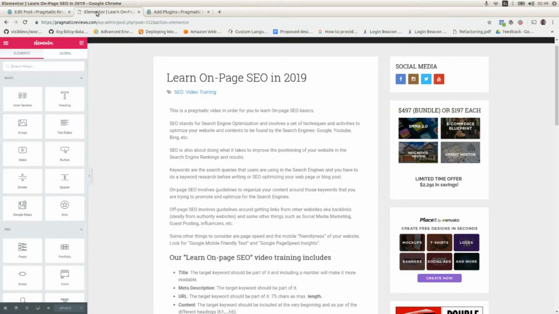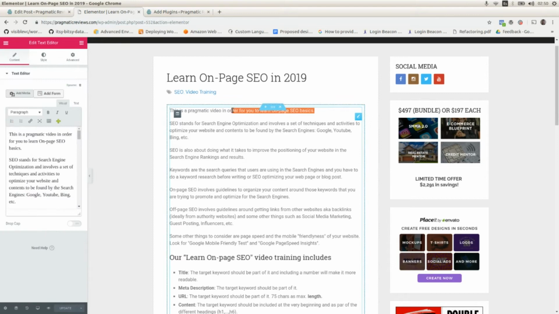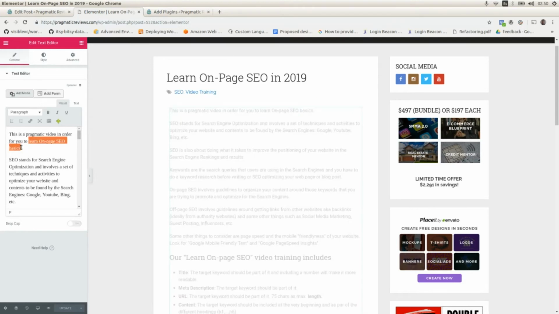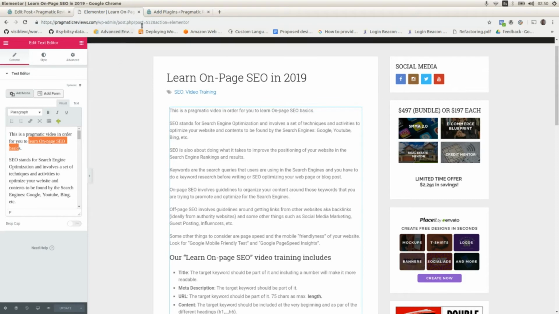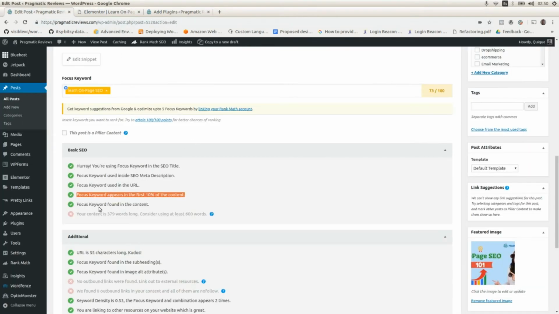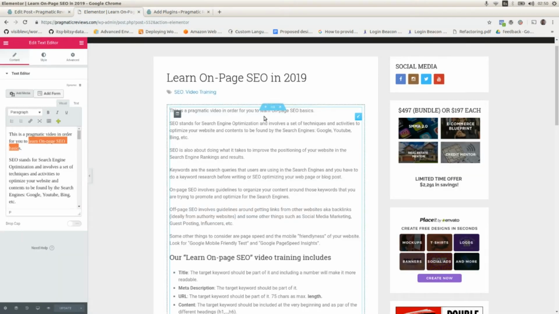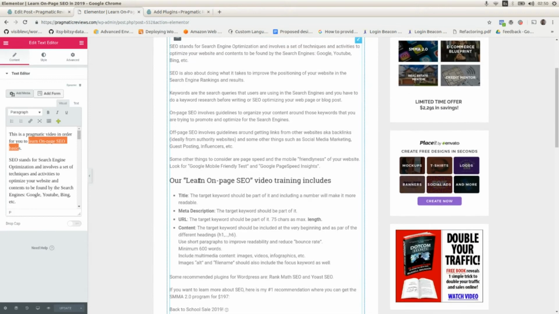The focus keyword appears in the first 10% of the content. If we go to the post, in the first paragraph, I'm including the keyword, learn on page SEO basics. Here, learn on page SEO basics. And the focus keyword is found in the content. Yes, it is here, in the first paragraph, and is also here on this subheading.